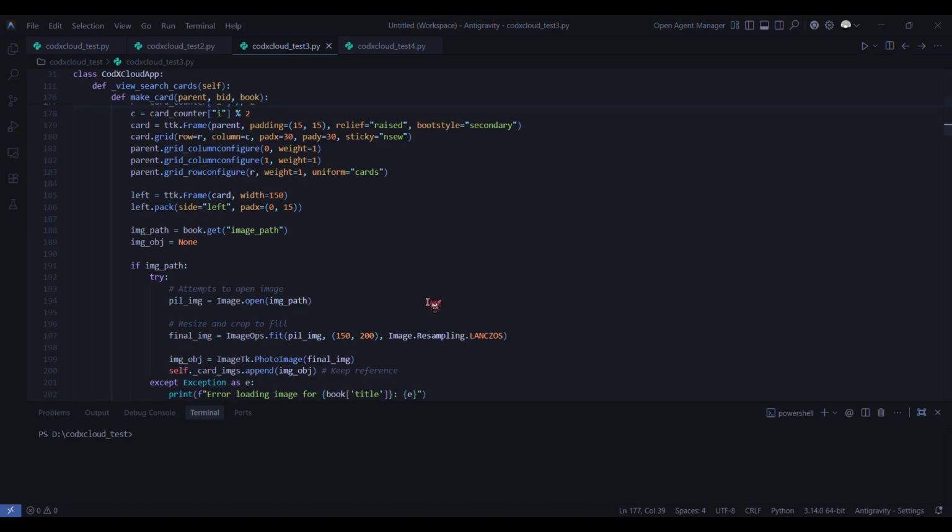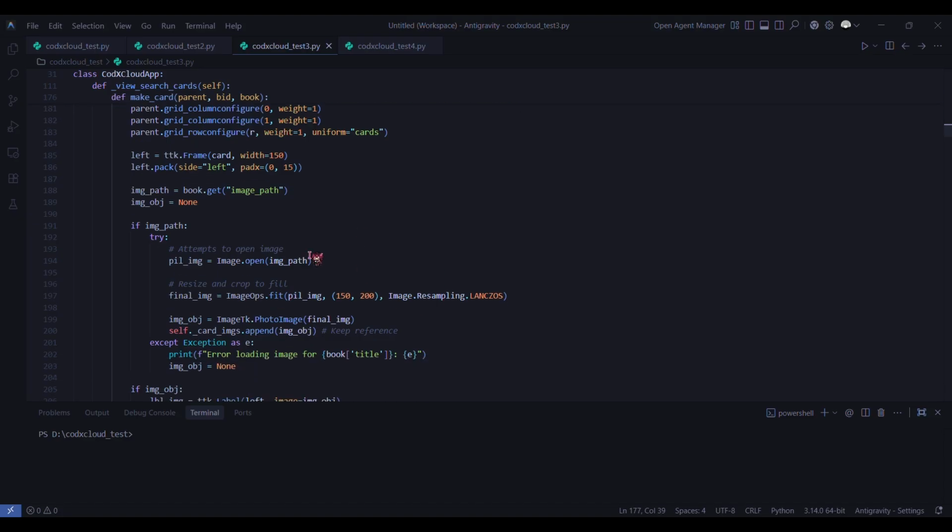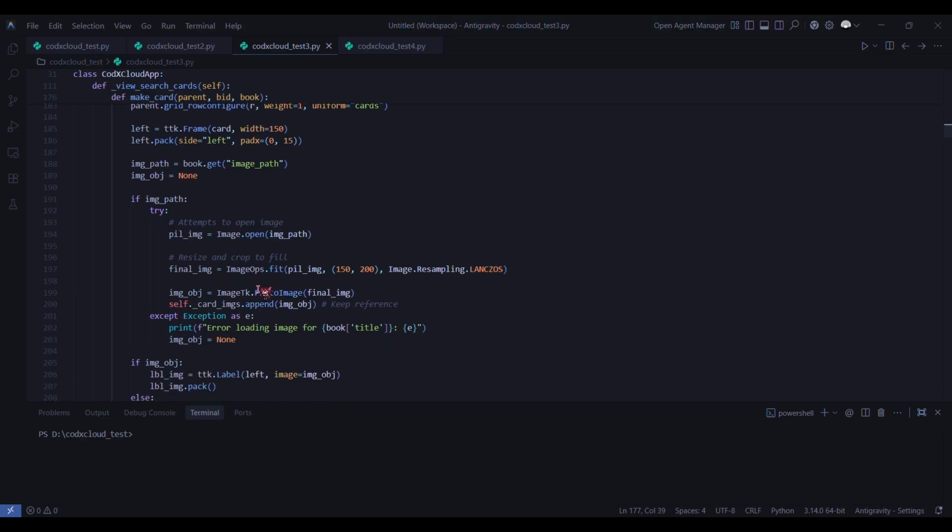Moving on to the next part, this is the code used for loading and resizing the image. Its function is to prepare the book cover image. It uses imageObs.fit to automatically resize the image to exactly 150 times 200 pixels. This ensures all the book covers look uniform.